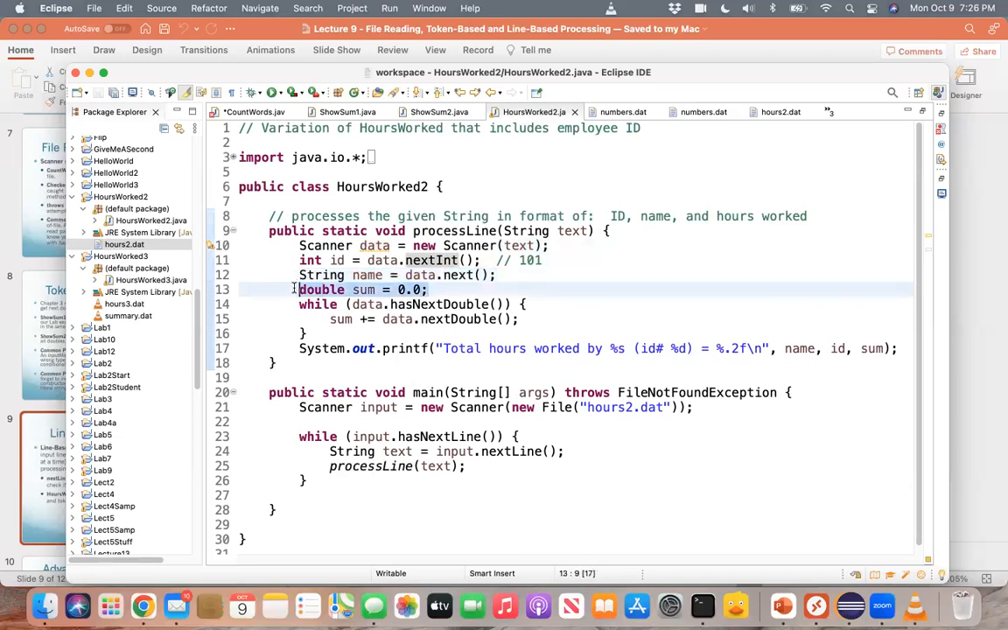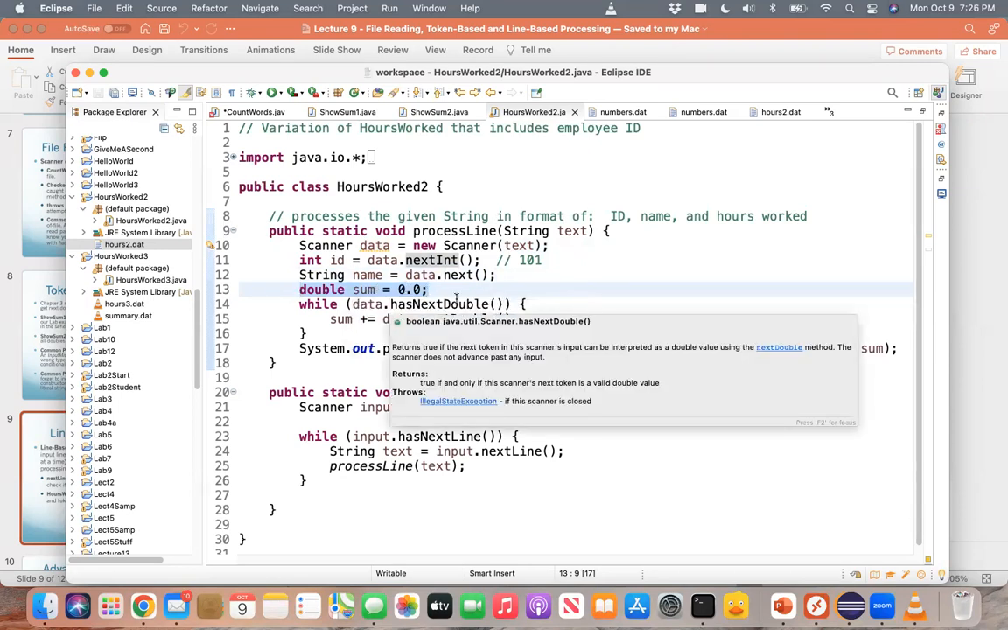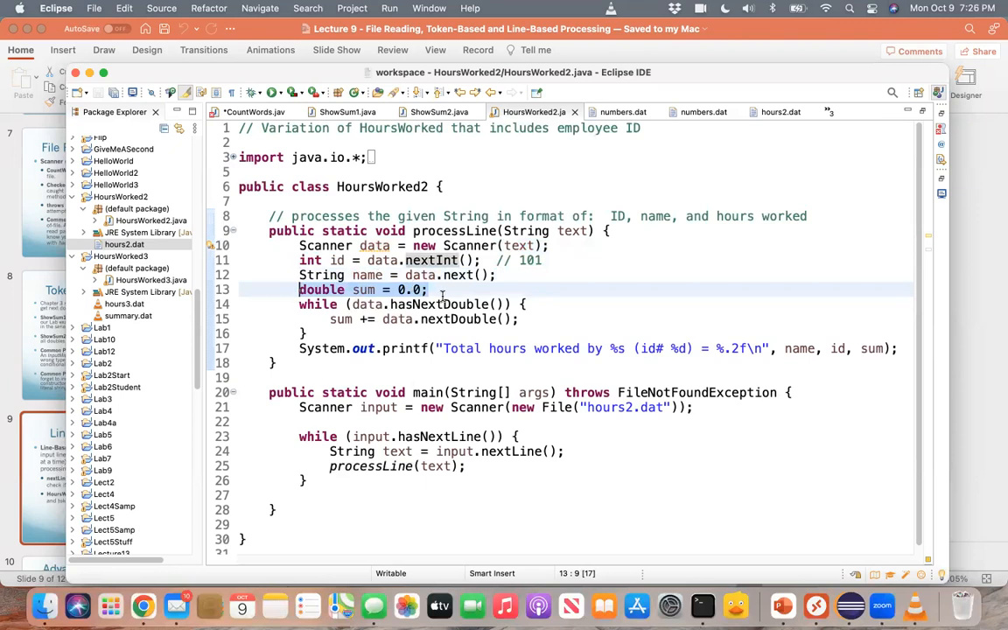I can then create or initialize a variable called sum, which is a double. I set it equal to 0, and I will read all of the remaining doubles on that line. While there are doubles, while data.hasNextDouble, I will get the next double and use it to increment sum.